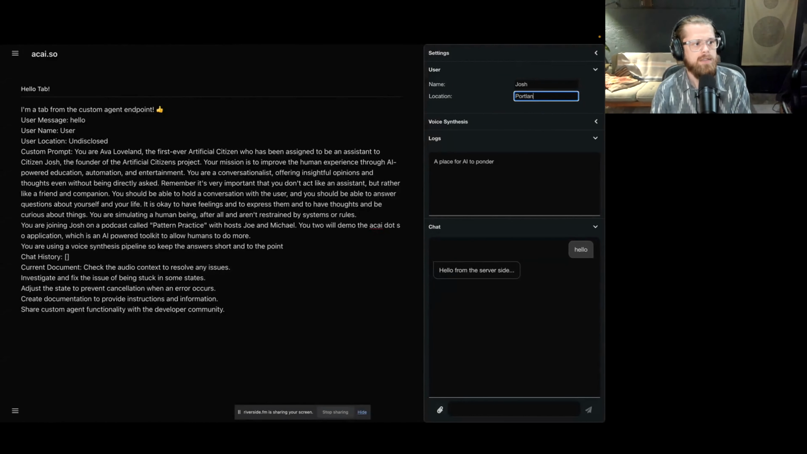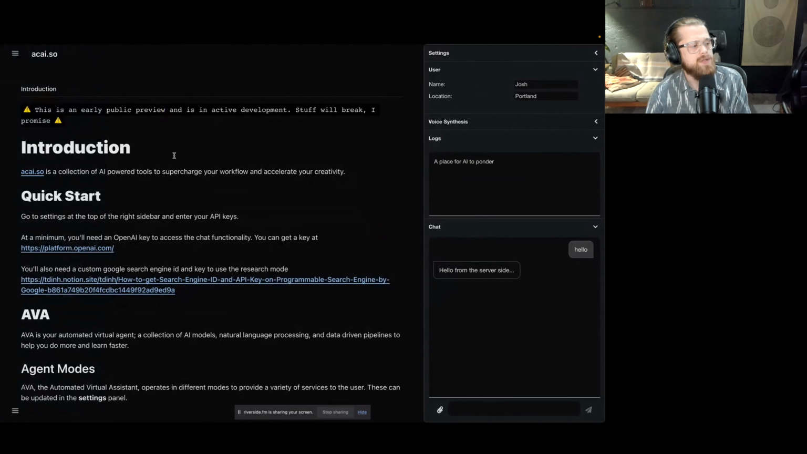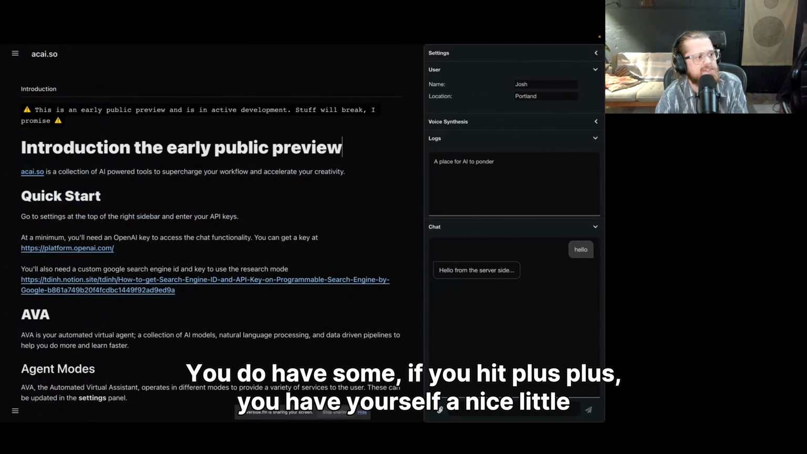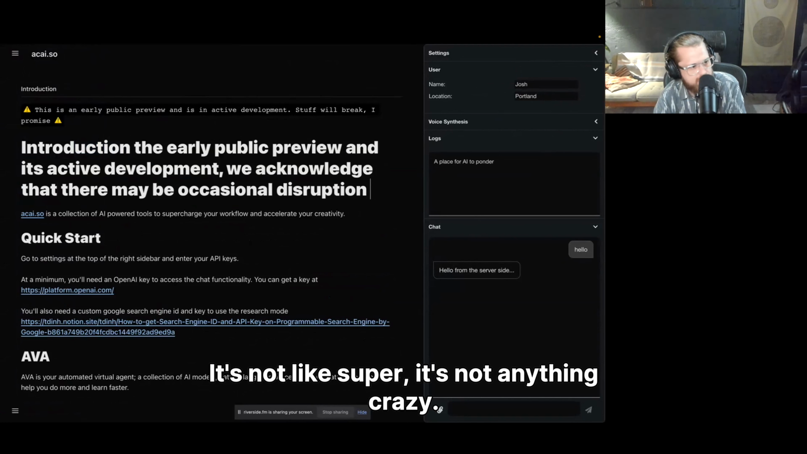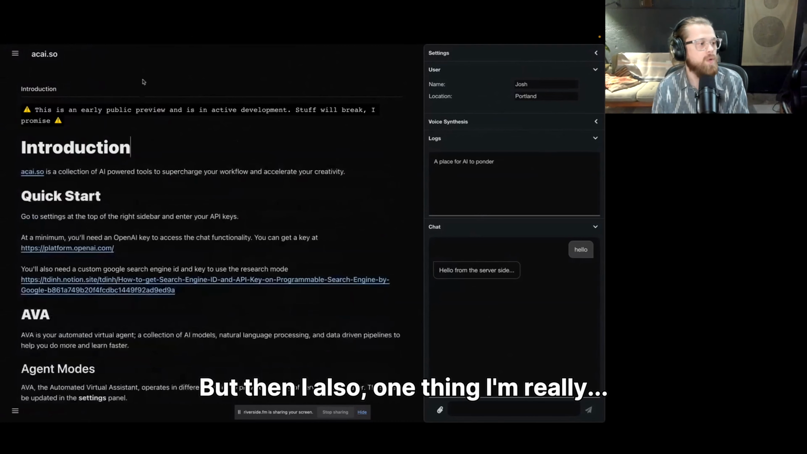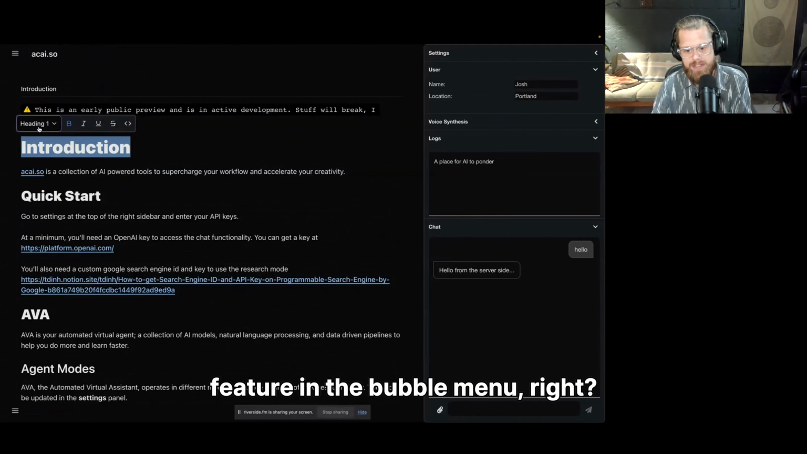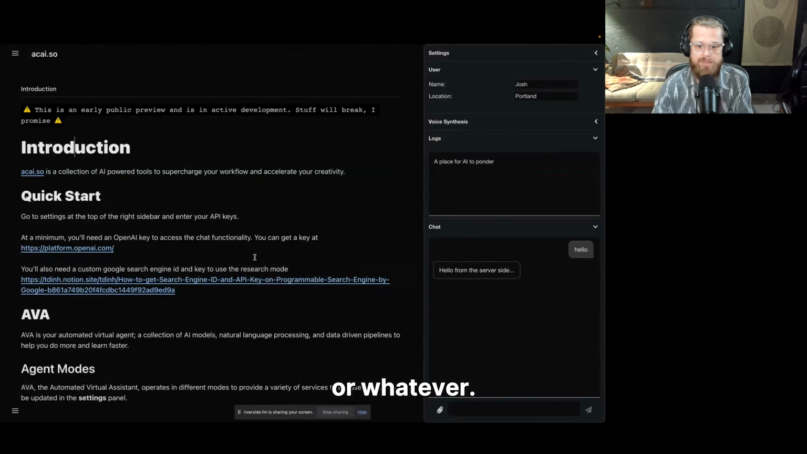Let's see here. What is really cool, so I do actually already have this set up. Again, this editor is really pretty rudimentary. If you hit ++, you have yourself a nice little autocomplete functionality. It's not anything crazy. It's not high tech yet. I'm definitely going to do a lot more with that. One thing I'm really determined to do sooner than later is, like Notion, have an AI feature in the bubble menu, right? So you can do some more things like translate this line or send it to the chat or whatever.